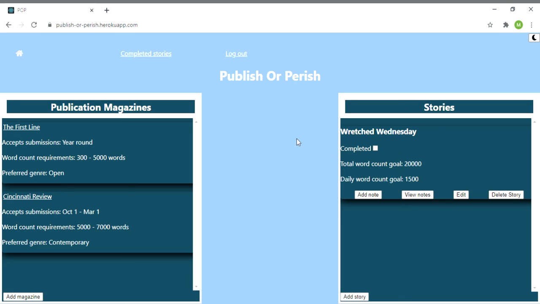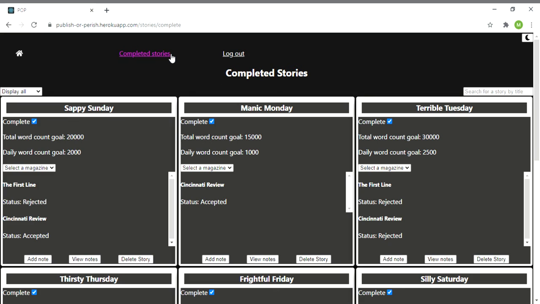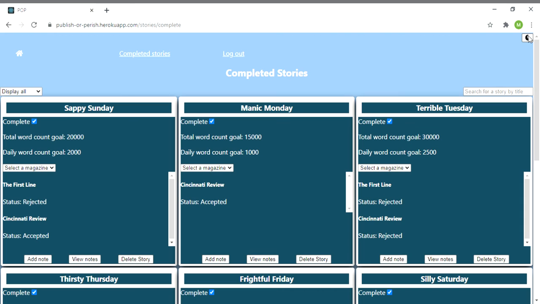And of course, just in case any of these writers are working late at night and need dark mode, we've got it right here. That stays with us throughout. We can change it anywhere we want.